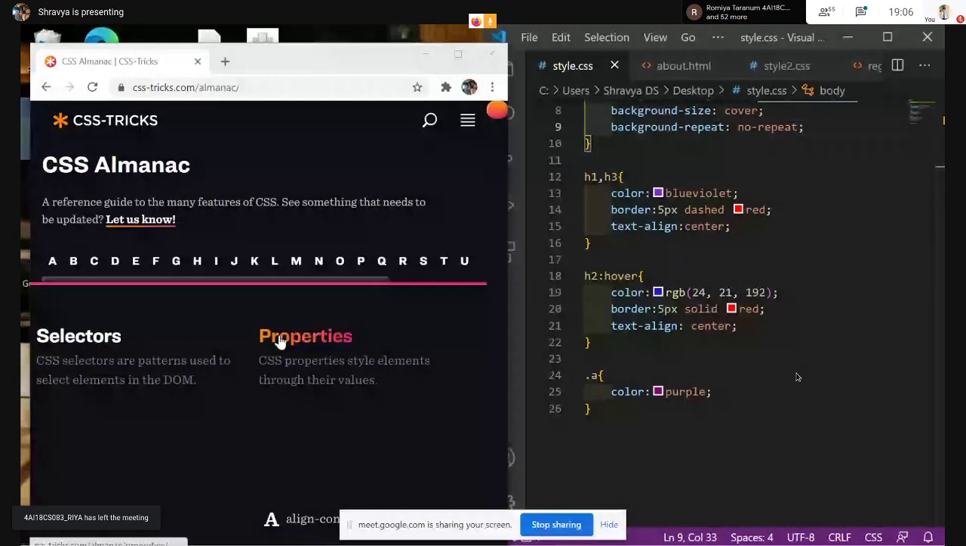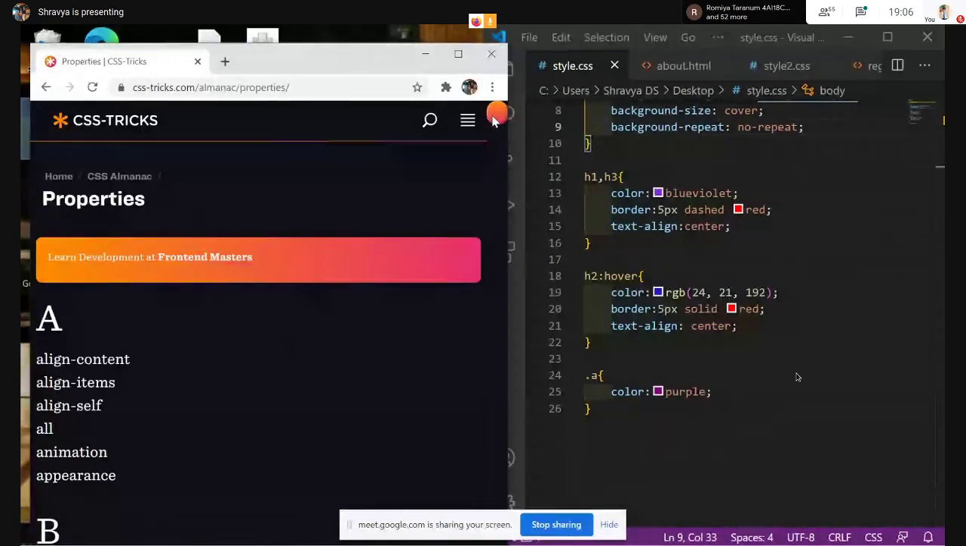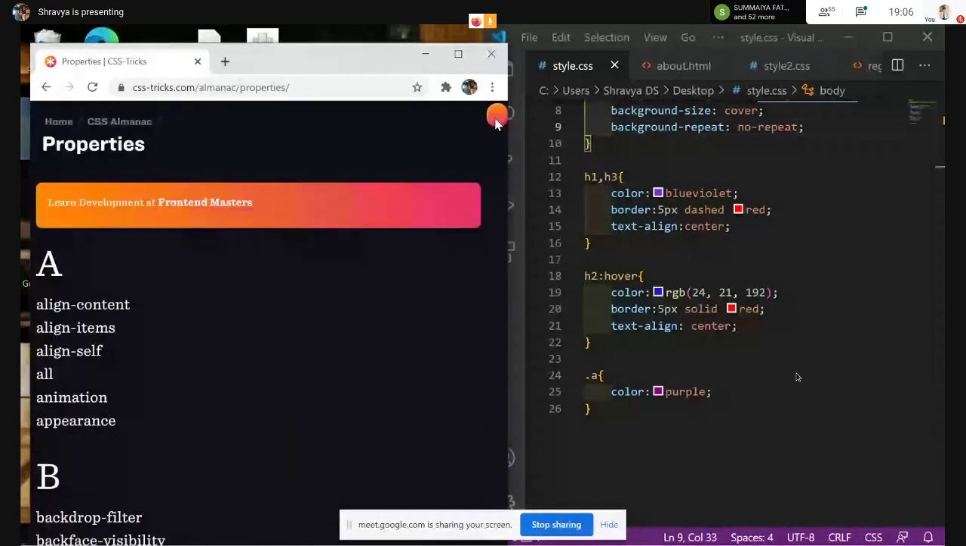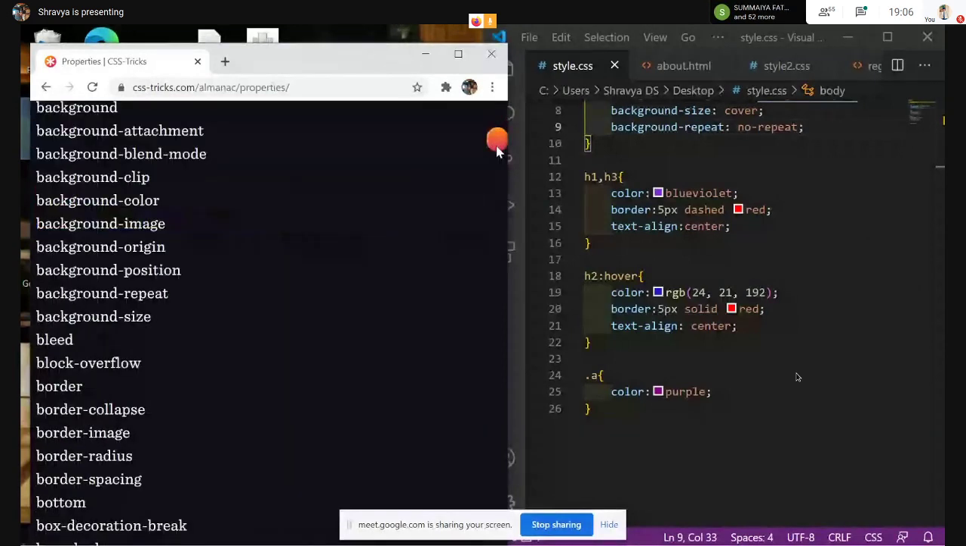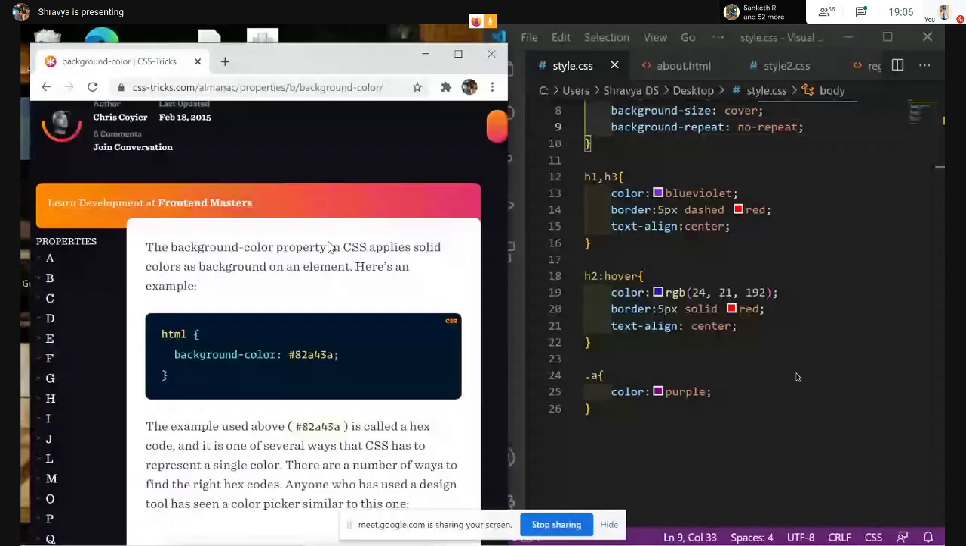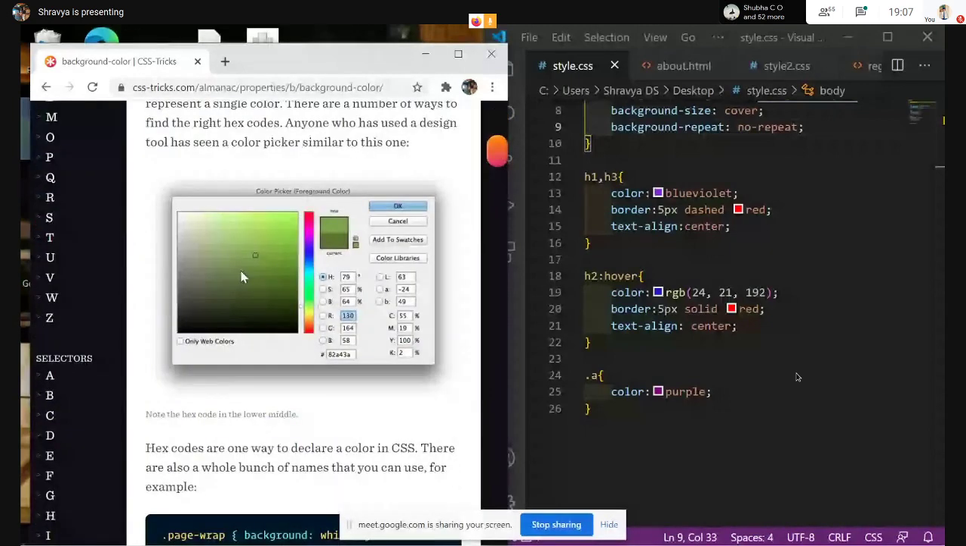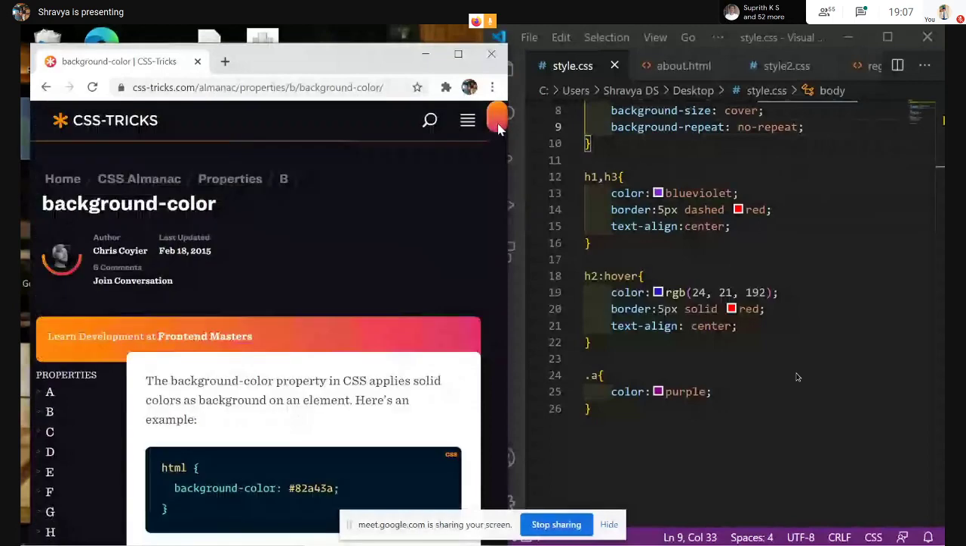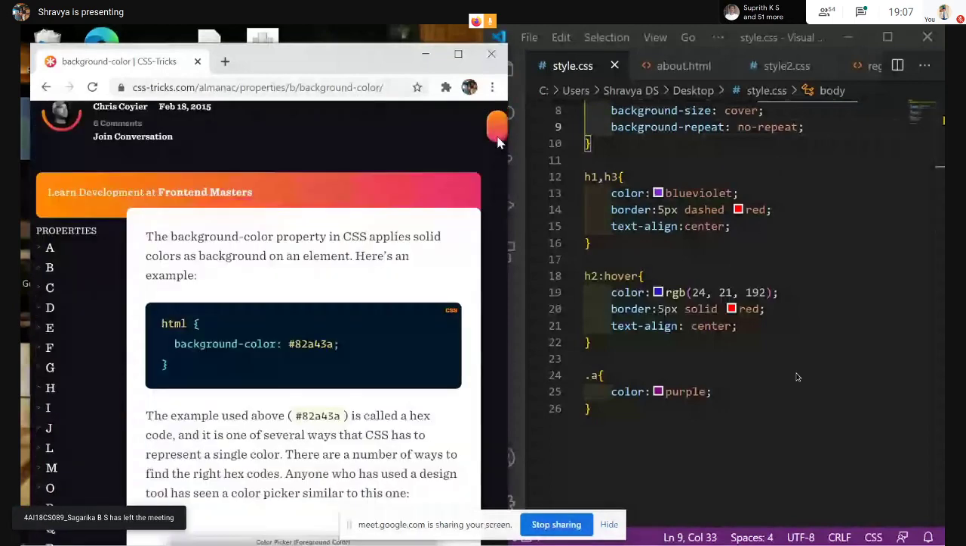And here is the whole bunch of properties, like align content, align self, background position, background color. If you click on this, it gives you the entire syntax. It is the HTML tag for which the background color is assigned something, and it is a hex code value for the color. If you want to know about hex code values for colors, there are websites for this too, like paleton.com, where you can get the hex code for the images.